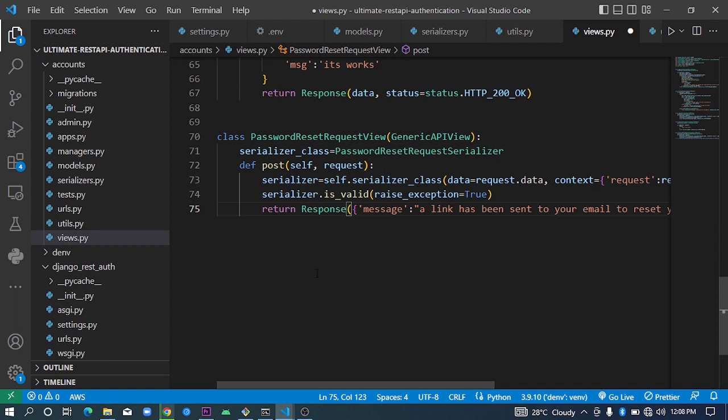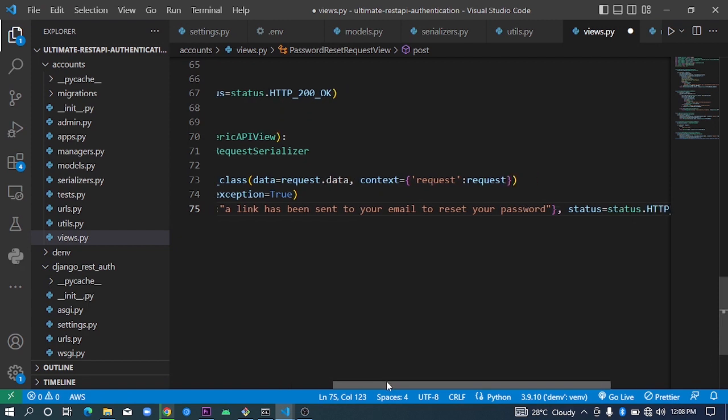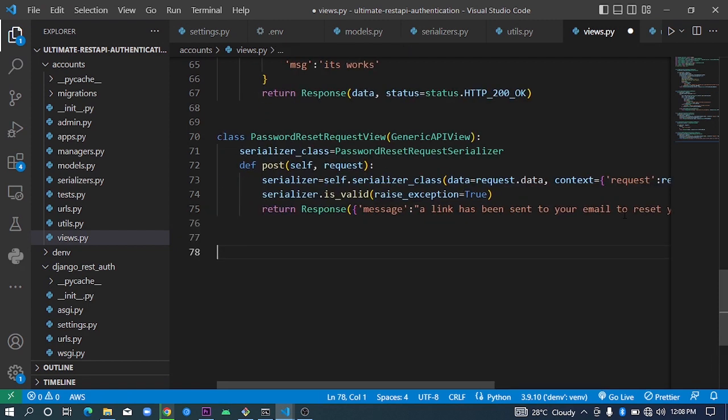Yeah, so what next? We need to create the confirm password reset endpoint, which is going to be the endpoint that the user is going to be redirected to when they click the reset password link. So we're going to create the class. I'm going to just call it PasswordResetConfirm, and this is also going to inherit GenericAPIView.